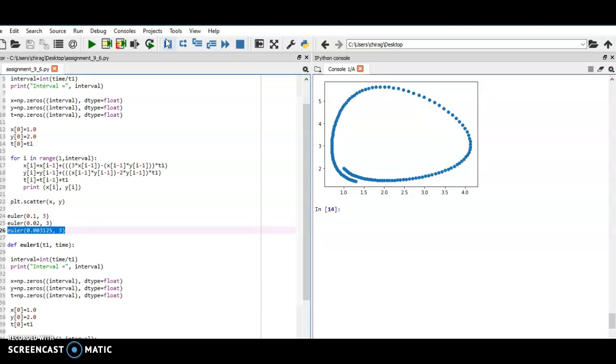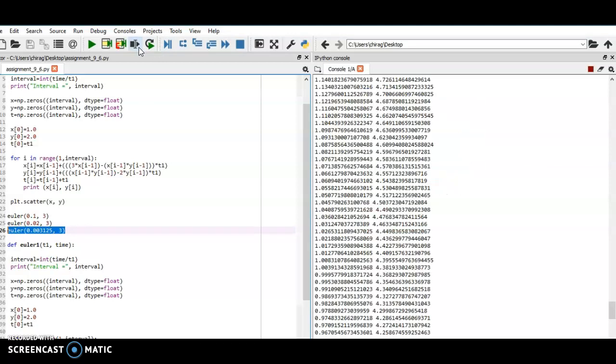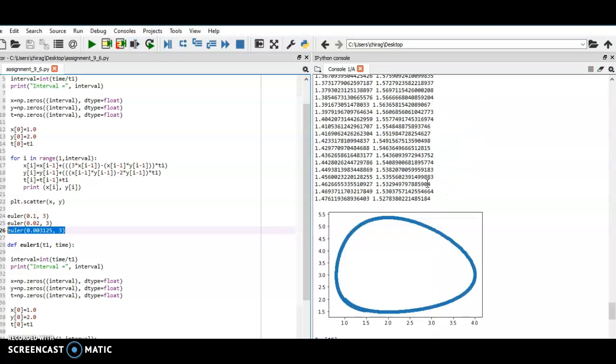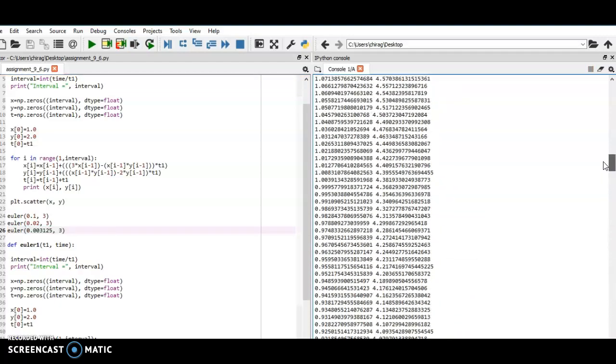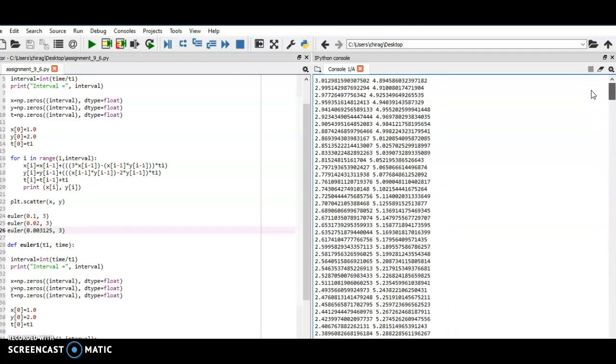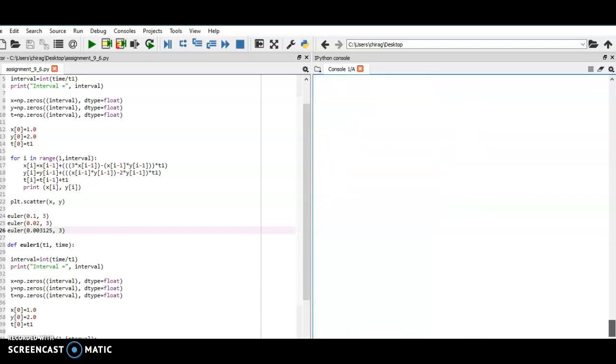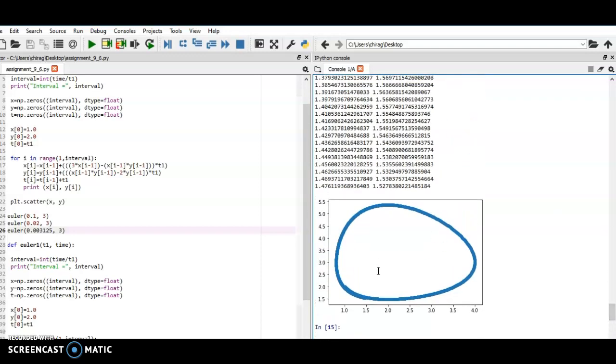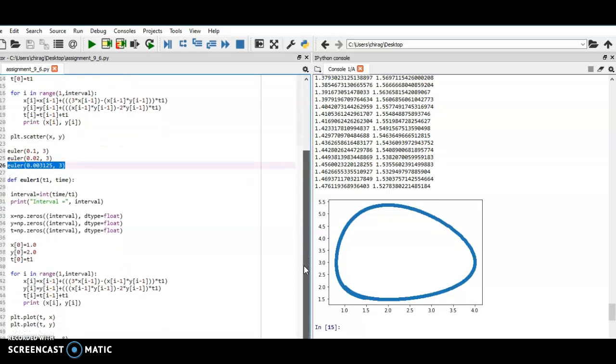Then we further reduce the step size to 0.003125 and run the method again. And as you can see in the output, the total steps are now increasing to 960, and you can see the solution of two equations for each step. Also, you can see the trajectory is very close to the true solution trajectory.